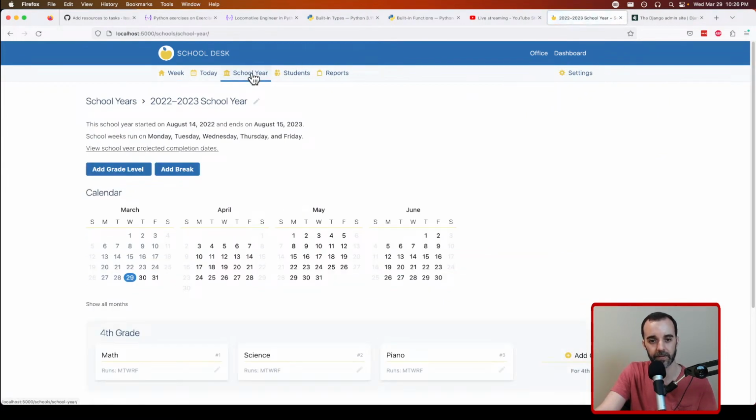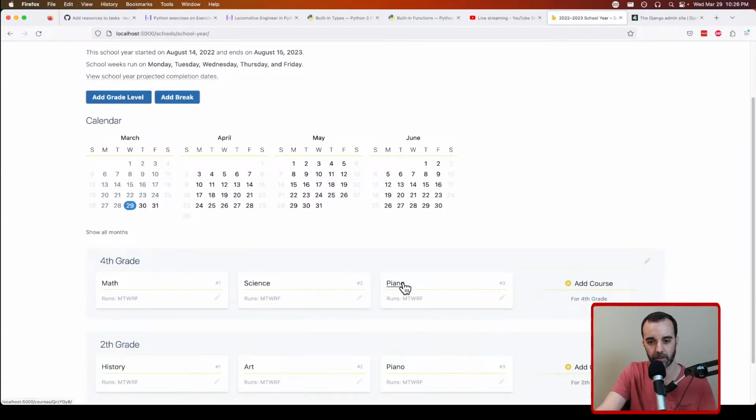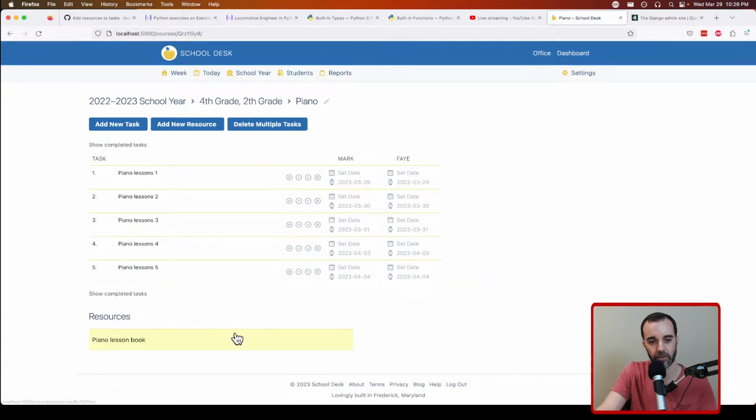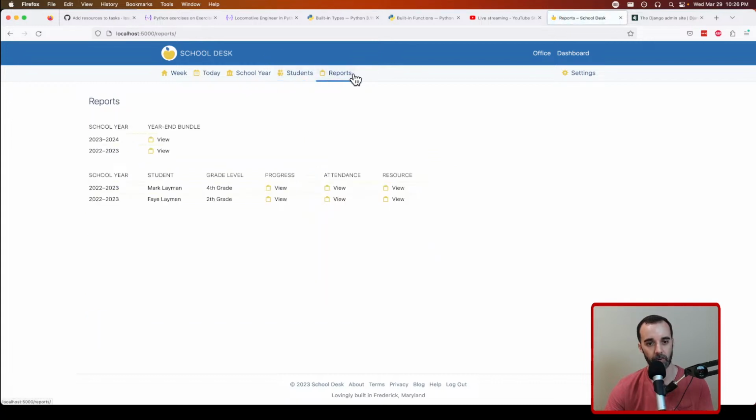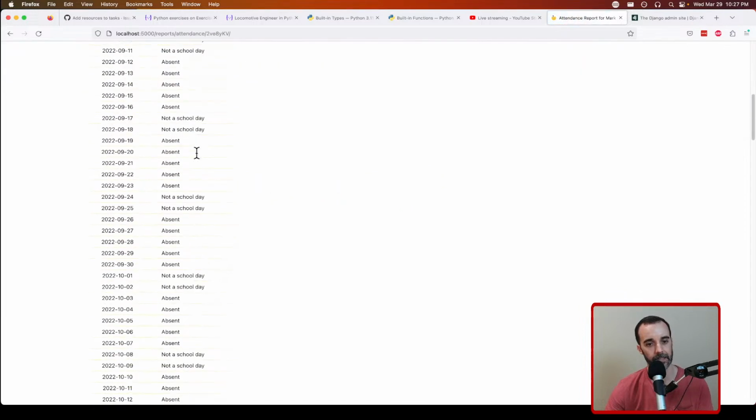Let's go see if we can find this in a different place. So we might be dealing with this in a bunch of places, which will be kind of annoying. There's the piano. So what I would expect to see is, instead of this, piano lesson book: piano lessons 5. But that's not what we're seeing. Okay, so I think I'm going to have to create a list of places where this can happen. So we've got the task list on the course. Where else does it show up? It probably shows up on some reports. Does it show up on the progress report? Oh, we don't have one yet. It's not going to be on here.